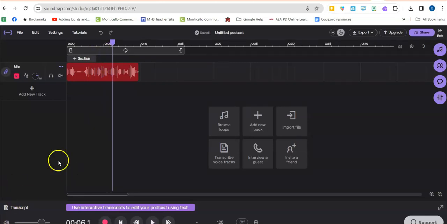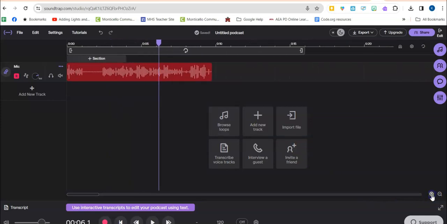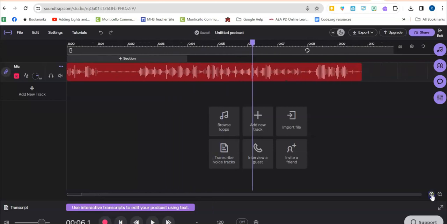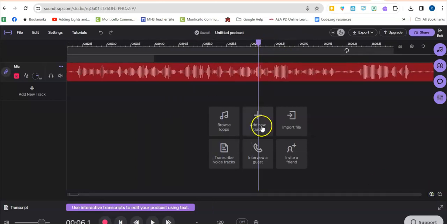Okay. And that doesn't sound all that fantastic just because I'm not using a microphone. I'm using the one that's in my computer. If I need to get more detailed on my timeline, I just hit the plus button down here and I can just now start drilling down to where I really want to edit some stuff.